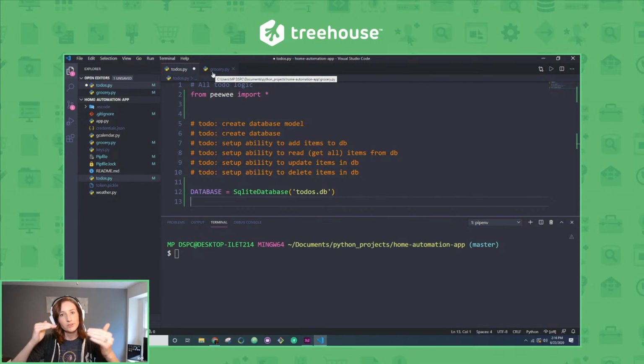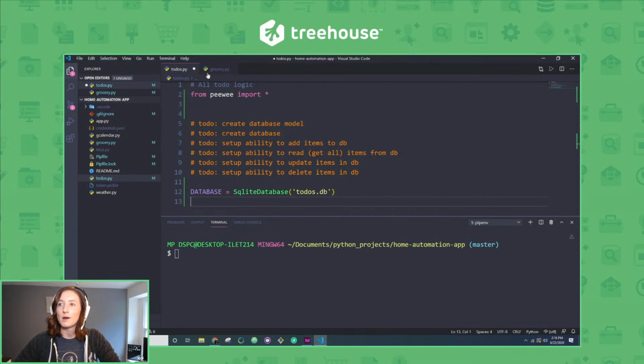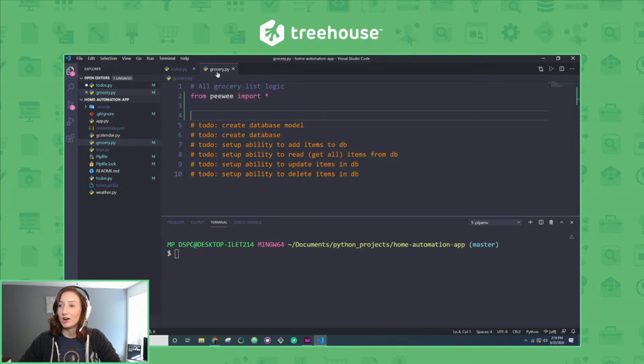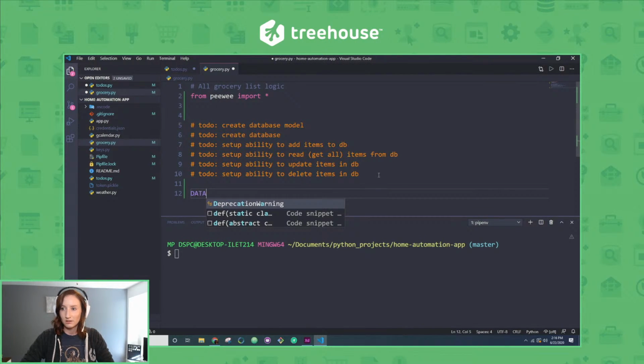So I'm going to kind of build them together as we go through today so that we end them at the same time, because the steps are essentially the same. So on our grocery side, same thing. Database. Make sure I'm spelling it correctly. Equals SQLite.